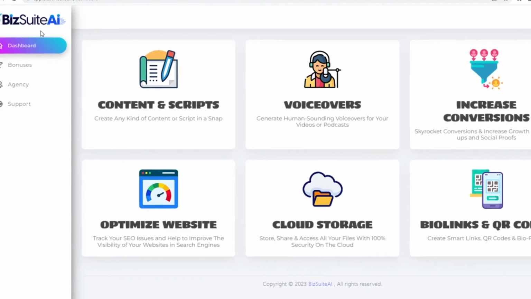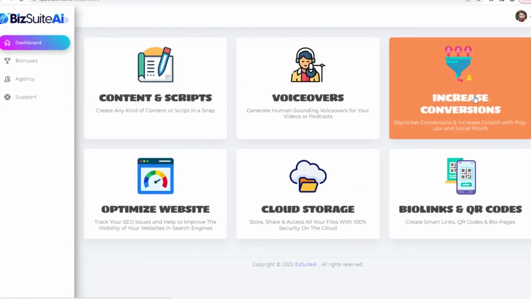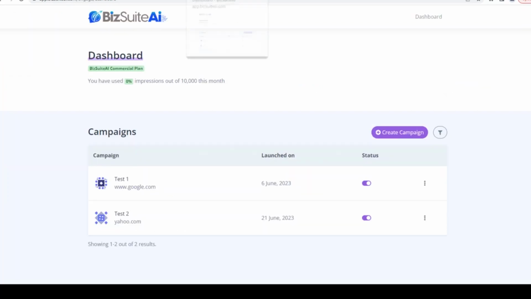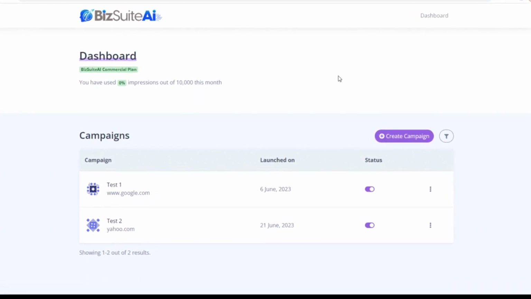All right, going back to the main dashboard. So we've looked at content and scripts, we've looked at voiceovers. Next is what we call increase conversions. And if we click on that, it opens up another dashboard, which is called the Engage dashboard. This is absolutely one of my favorite components of BizSuite AI because it's really just something that can boost your conversions, your profits, your leads, all of that. It's very easy to use.